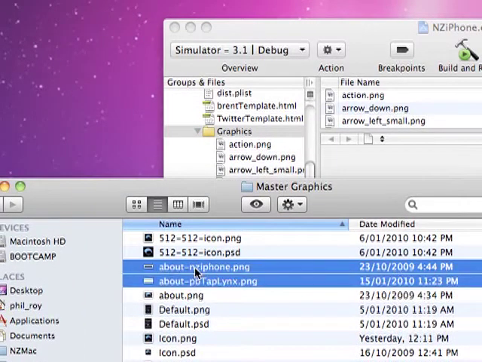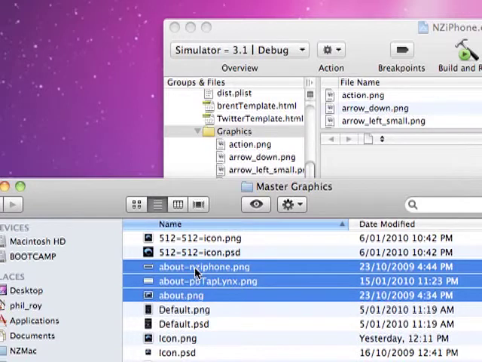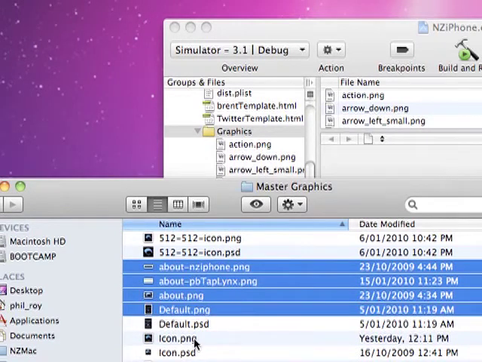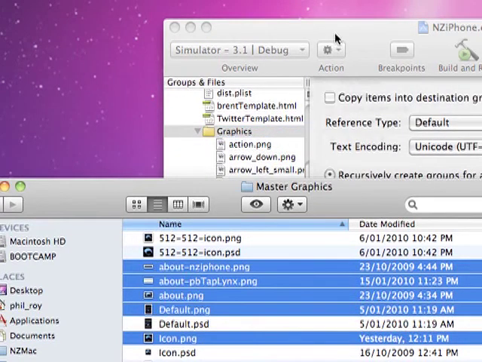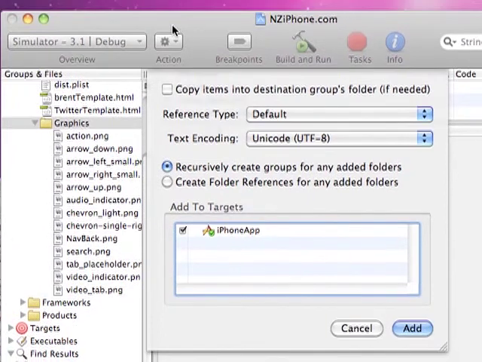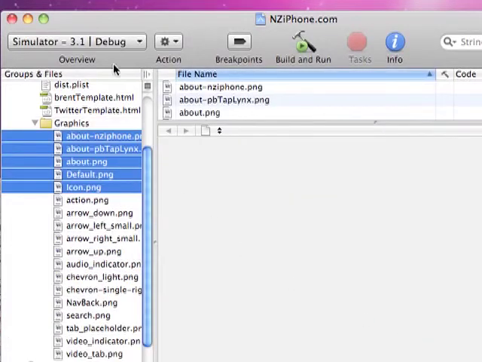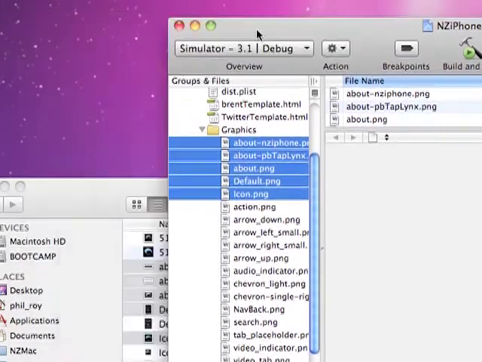So I'm going to grab all the About PNG files, the default PNG and the icon PNG, and then just drag those up and say I want them to go into the graphics folder. When I let go, I get this option here, and from what I understand I probably need these items to be copied into the destination folder, so I say OK. And that now adds those into the project.